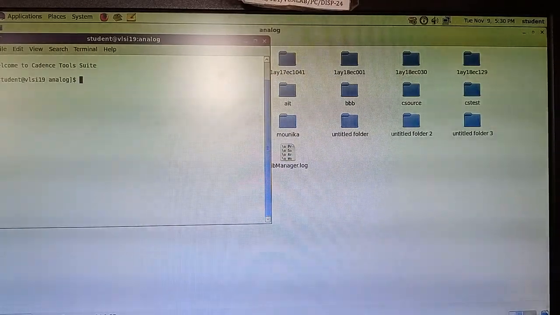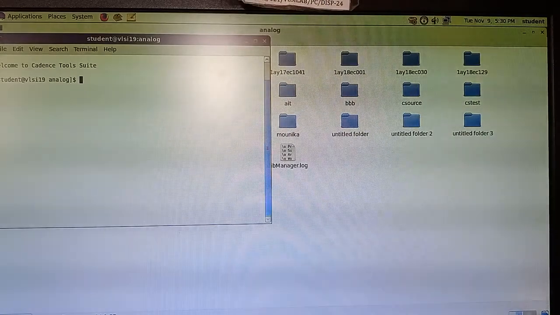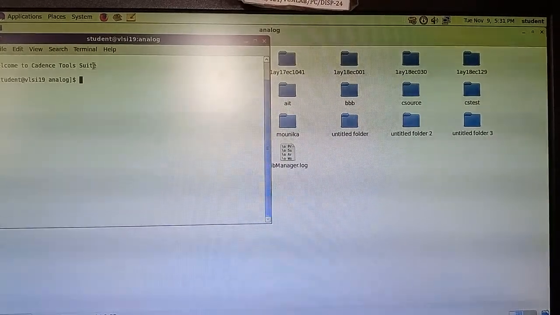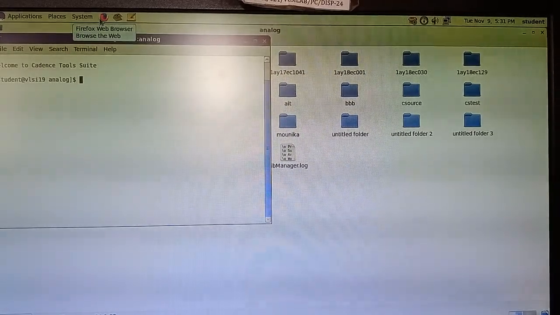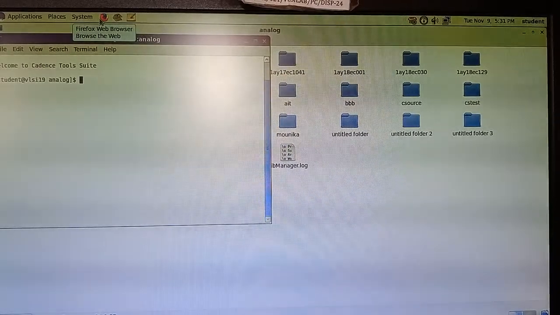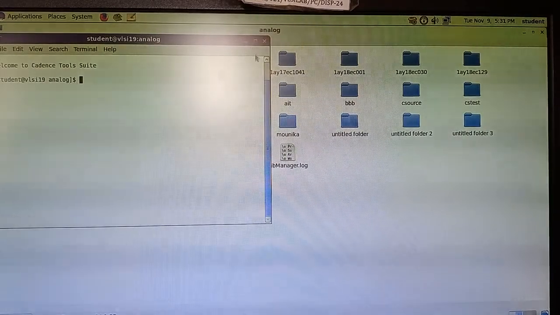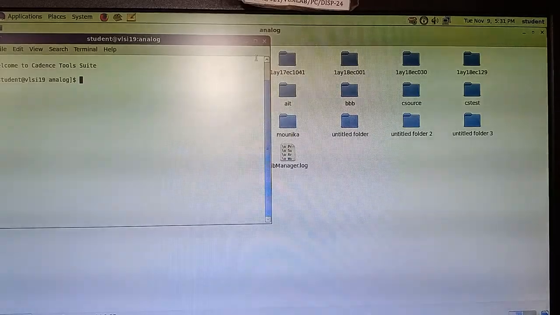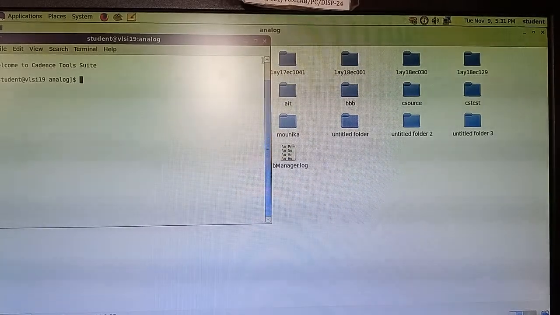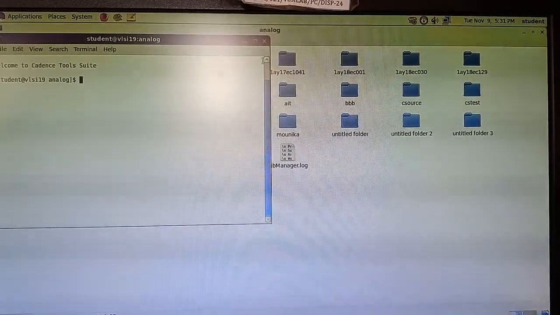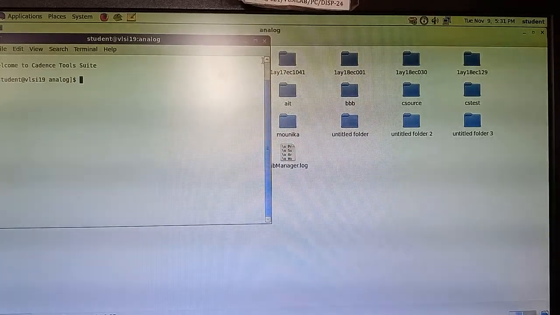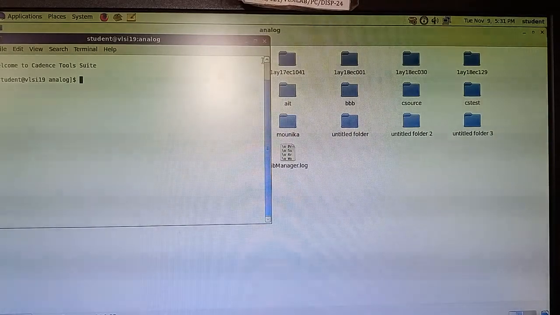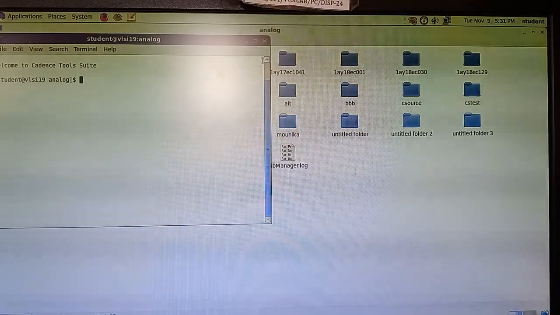Once after sourcing the cshrc file, you can see in the confirmation window a message that welcomes you to the Cadence tool suite. If you are not able to see this message, it means that the path may not be given properly or an incorrect path may be there. Then you have to go again and check where the path of that tool is located, everything we have to check. Otherwise you can go ahead with the tool.